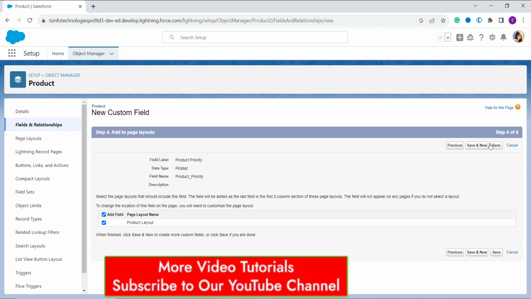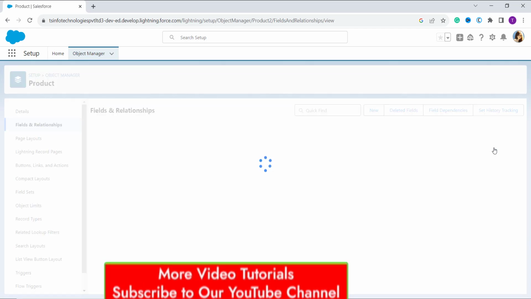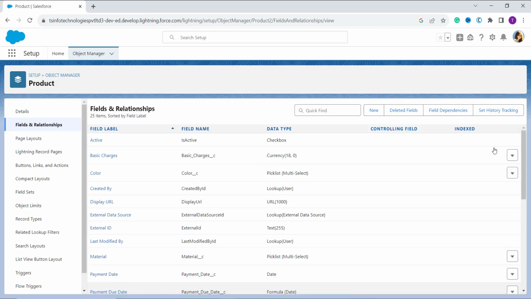There is only one page layout and by default it is selected. So I simply click on the save button. Once I click on save, it successfully creates a new picklist field in Salesforce Lightning, and here I set up the default value using the formula in Salesforce Lightning.